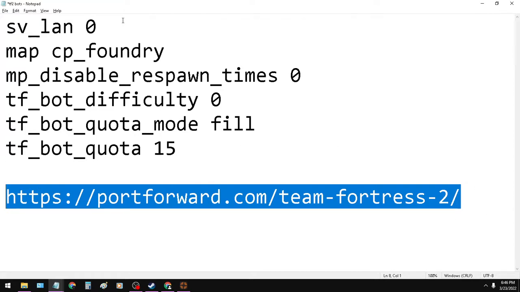And if you want to, take a screenshot. But yeah, that's basically all you've got to do.